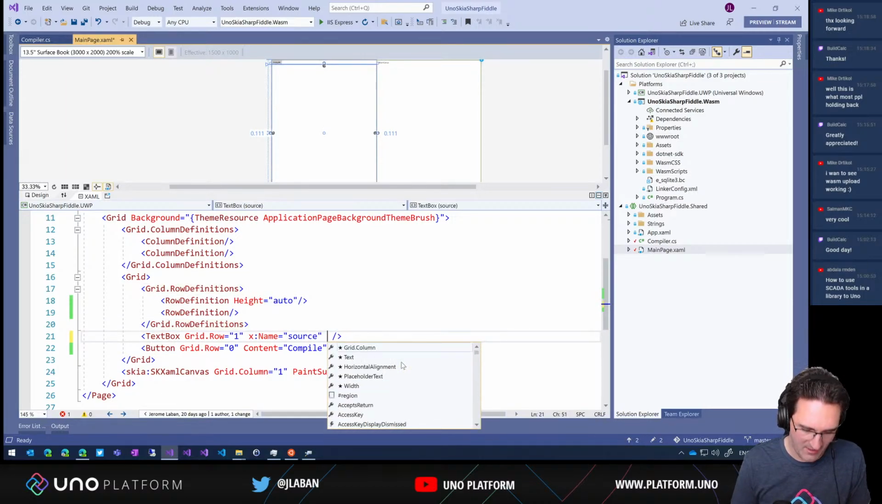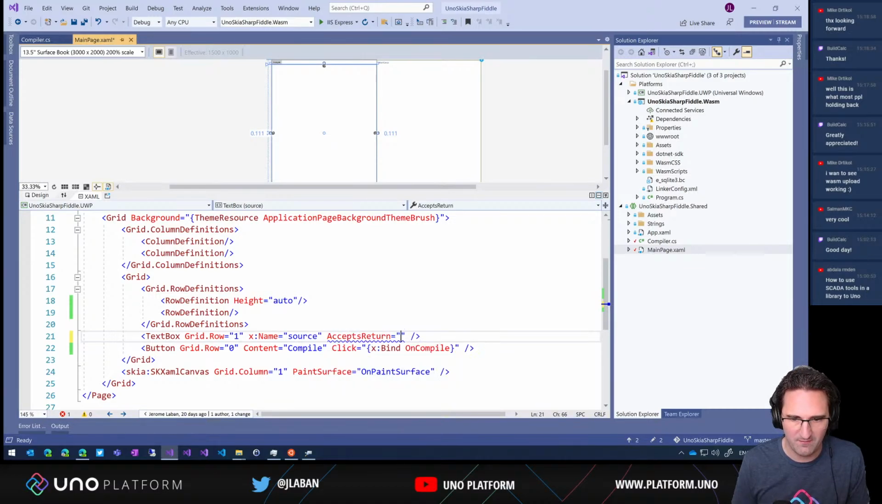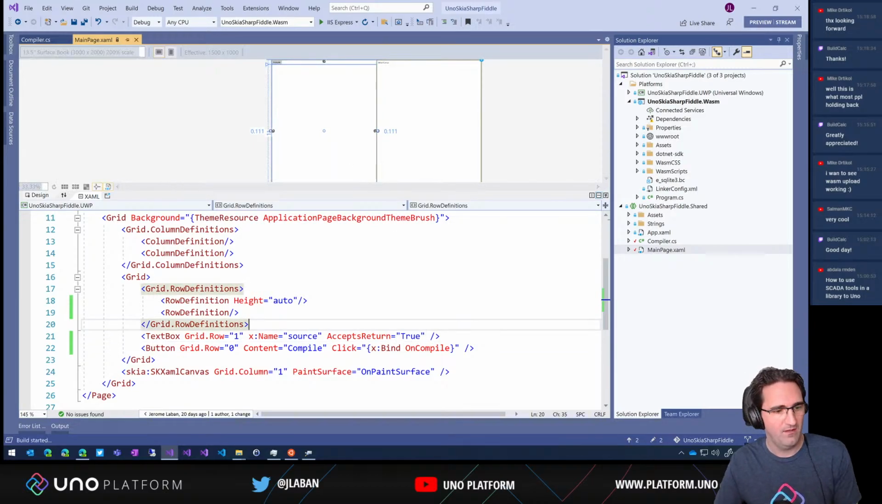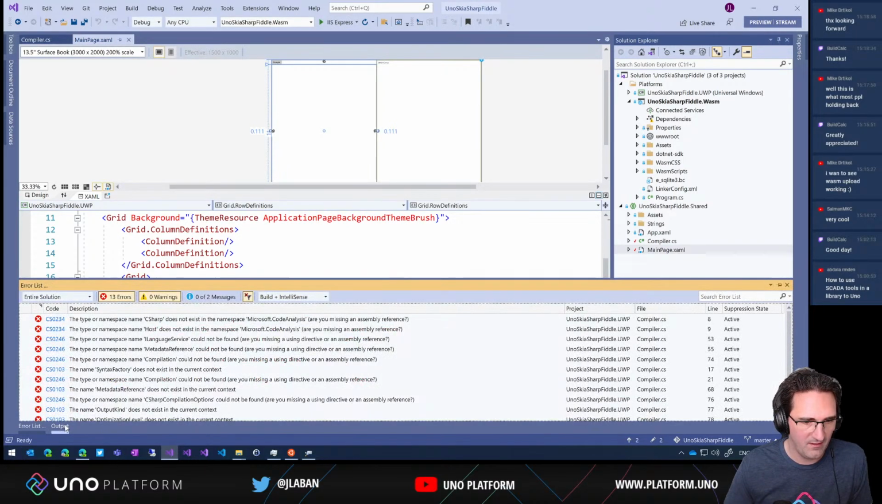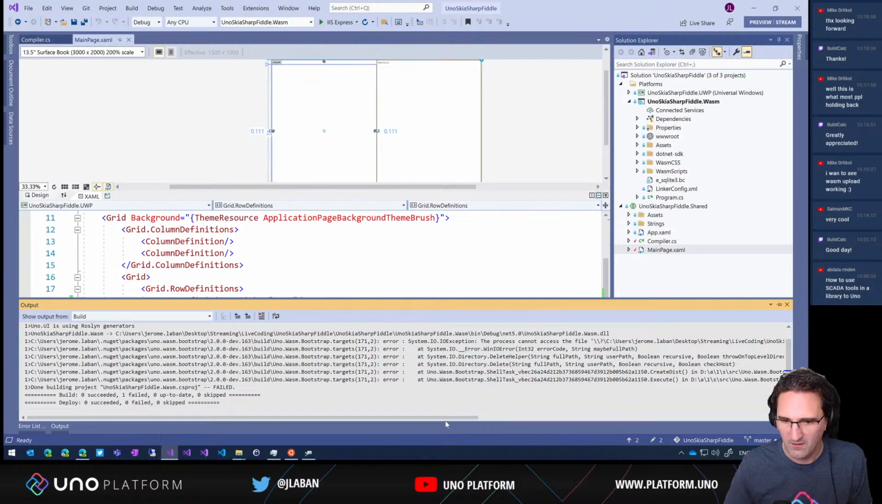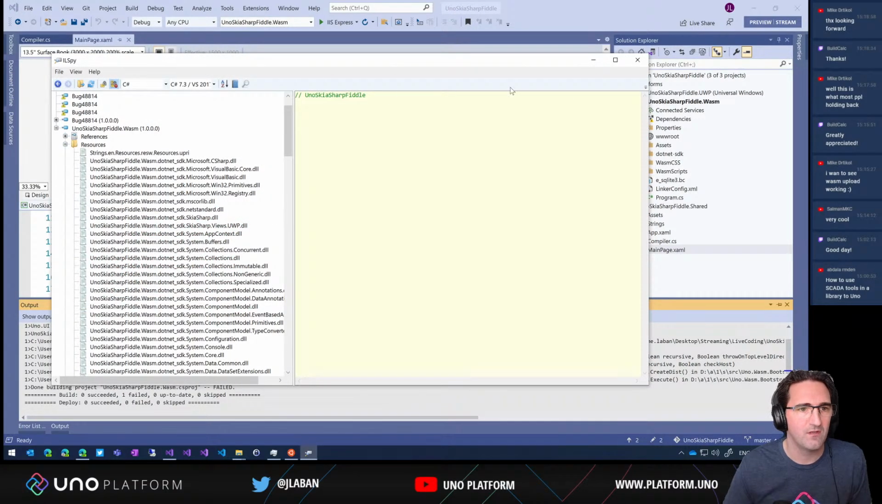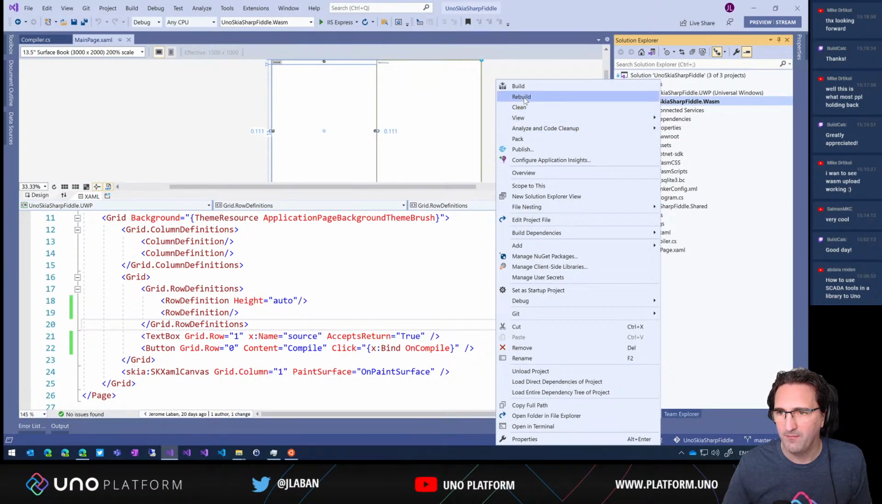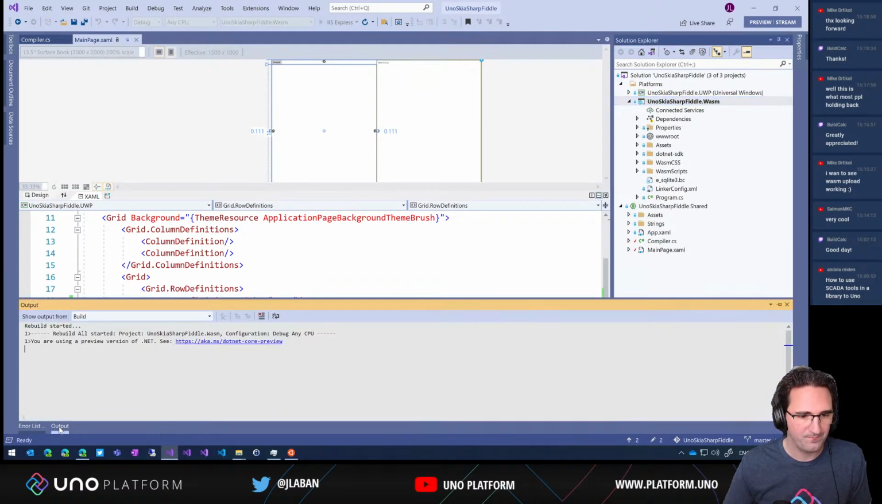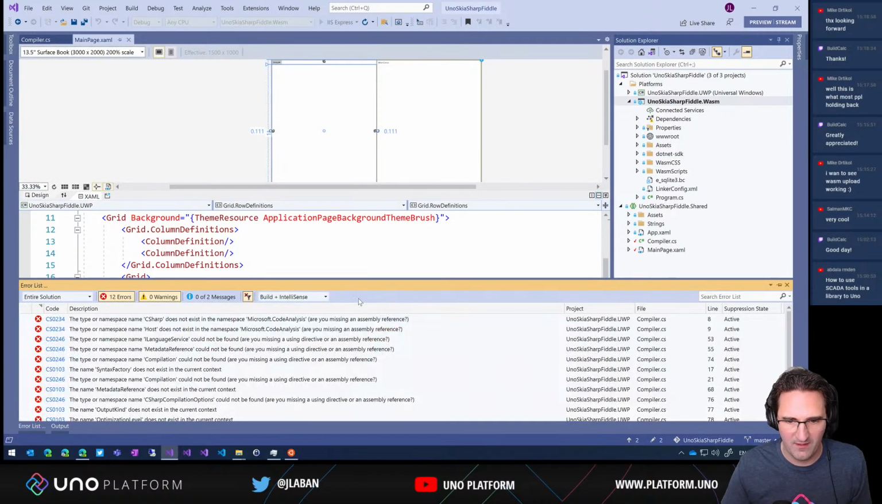So it's not multiline here, it's accept return. If you set it to true, then the content will be on multiple lines. So let's build that again and see where we can go. So this fails for yes. You have to close ILSpy, otherwise it cannot rebuild properly. Okay, so let's let it build.